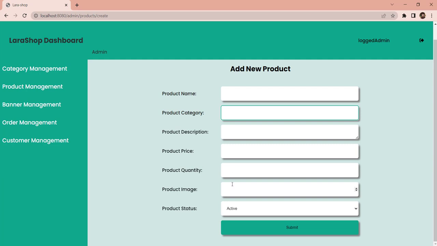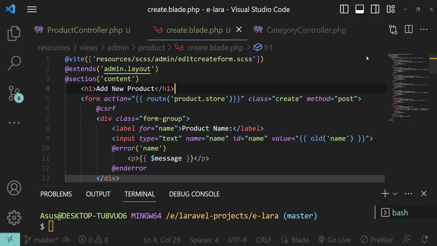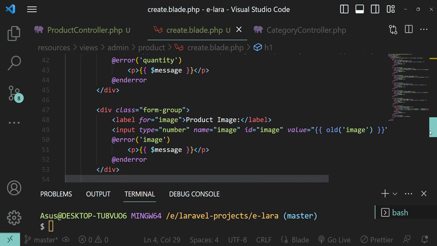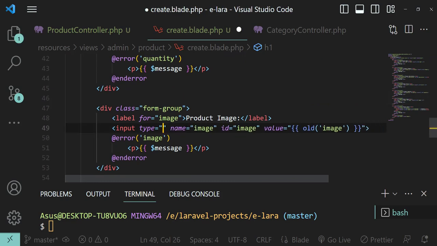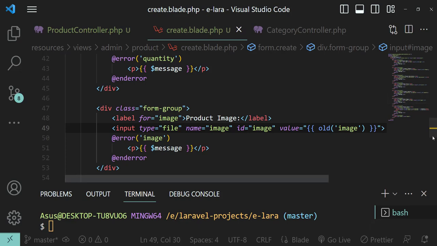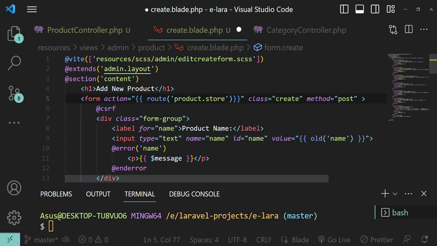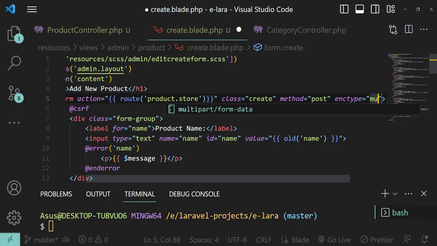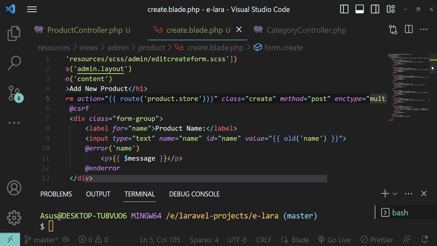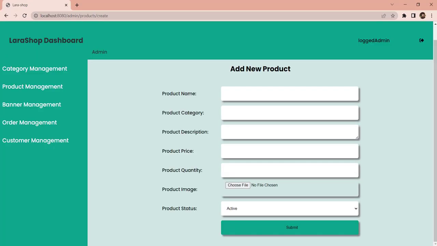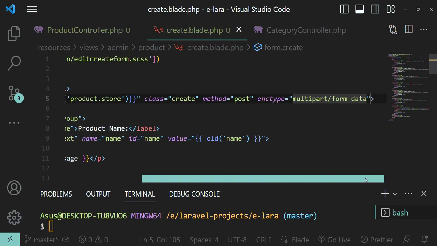And another thing, this image. I haven't changed the type of this image, and it's still number. That's why we can see these triangles. So let's change the type. Input type is file. And that means we have to go up to the form. Over here we have to attach another attribute which is enctype, and the value is multipart/form-data. So whenever we want to upload a file, we have to set this attribute for the form. Enctype is multipart/form-data.